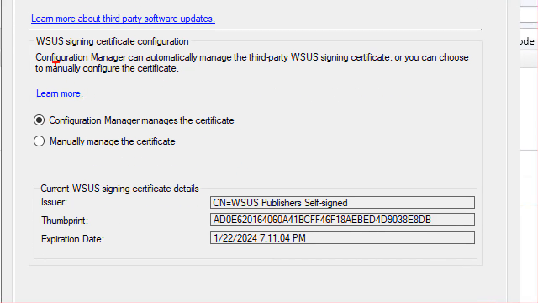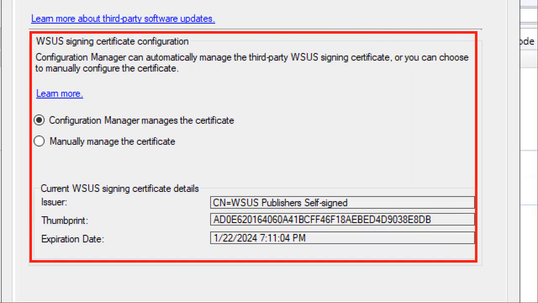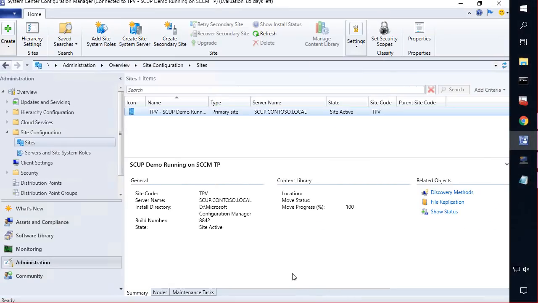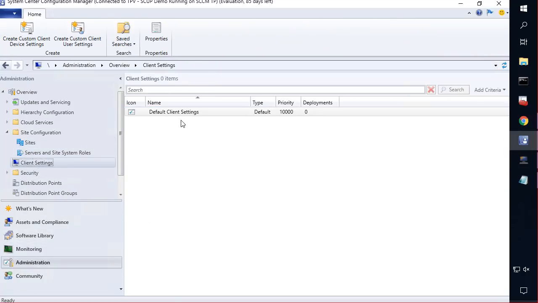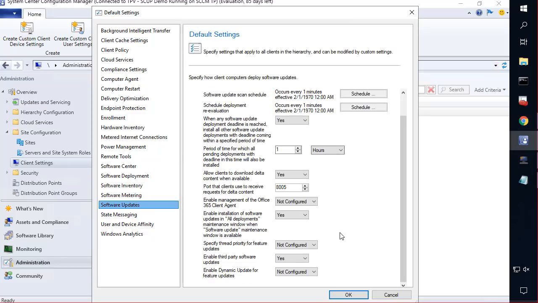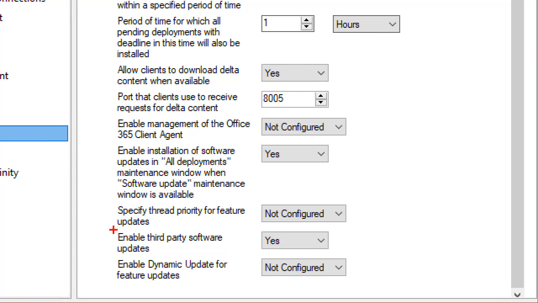So this makes it quite easy where you can just come in here and check a box and you pretty much have the certificate created, and this can also deploy the certificate to your clients so that they automatically trust any third-party updates that are being published into your site. There's also a new client setting that was introduced in the 1802 build of Config Manager where you can just go to your client settings and under software updates, you can simply choose the option to enable third-party updates.